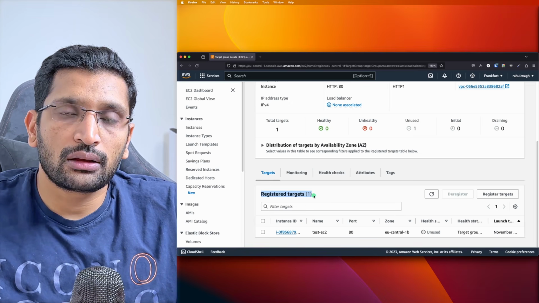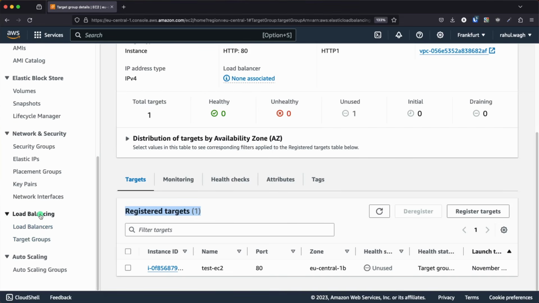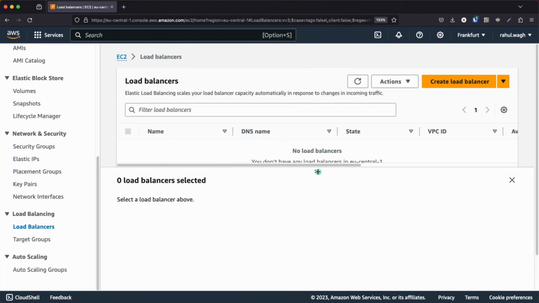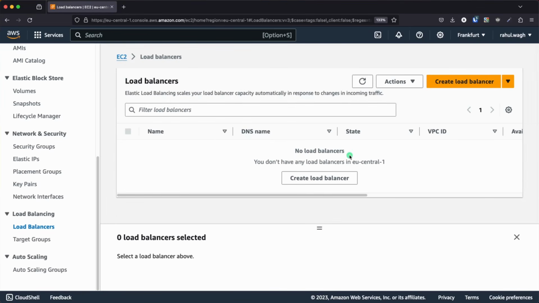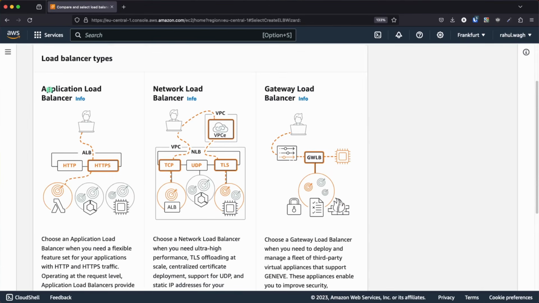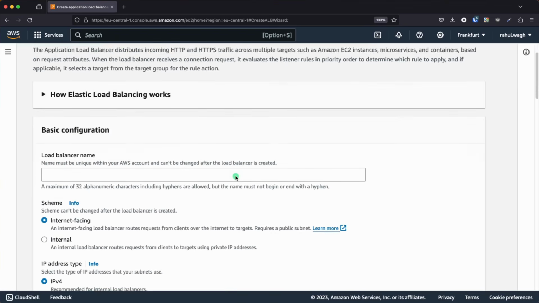Now we will go back again to our left navigation menu into the load balancing section, and now we will create our load balancer. Click on load balancers in the left navigation menu. Here you can see there is no load balancer as of now. I'm going to click on create load balancer, and we are going to choose the application load balancer. And here we just need to click on create.